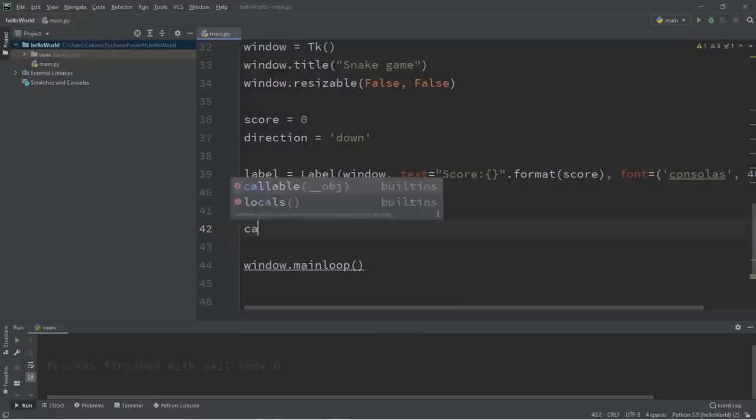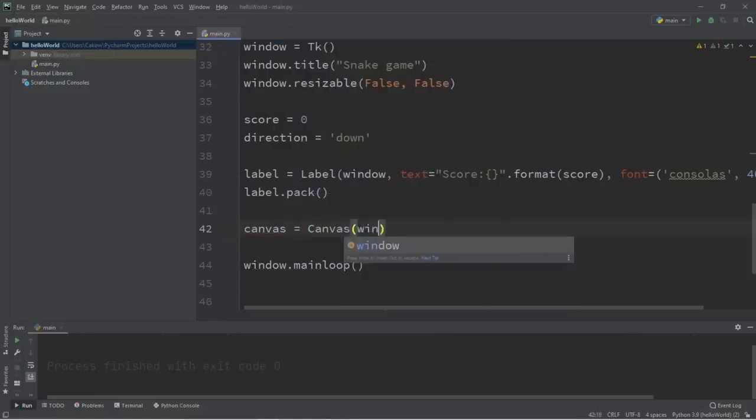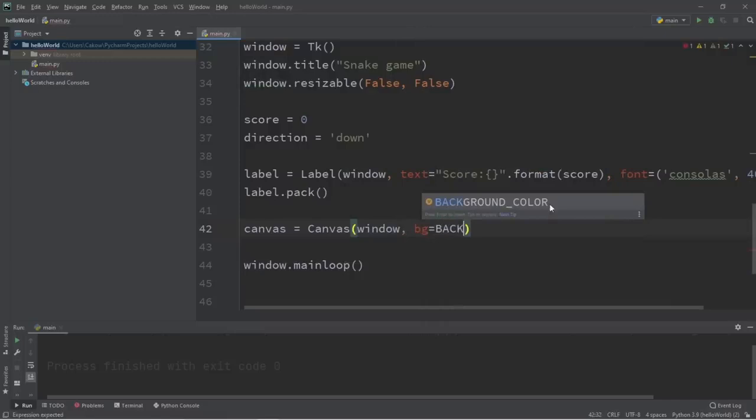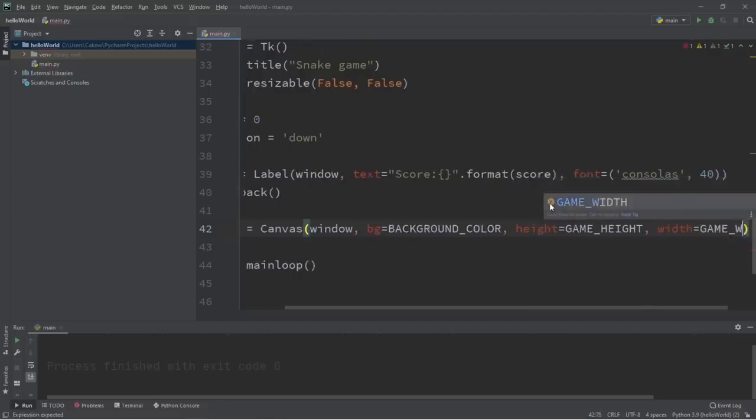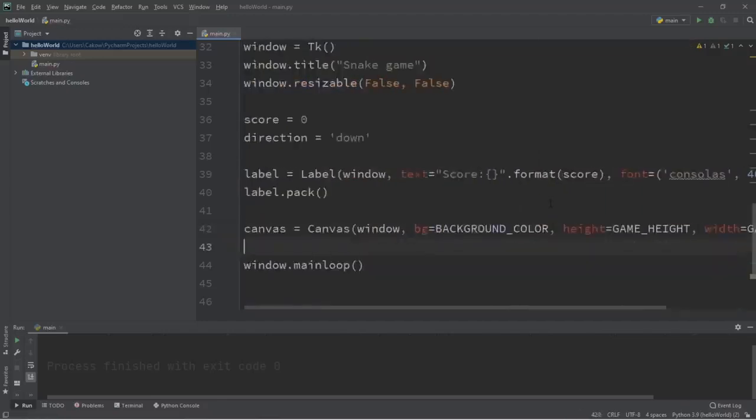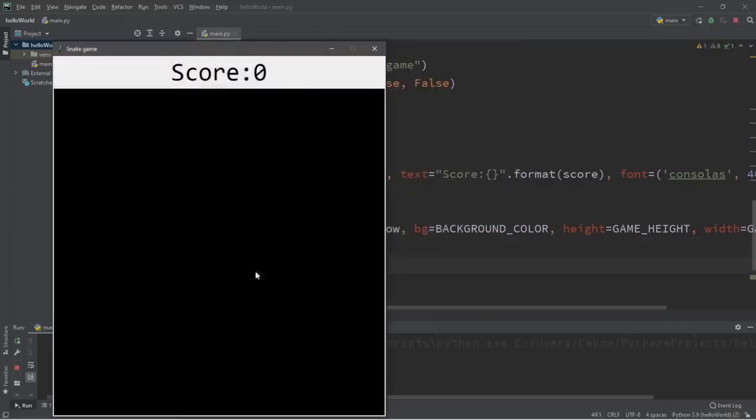We'll need to create a canvas. Canvas equals Canvas. We're adding it to our window. I'm going to set the background color equal to our background constant. I'm going to set our height equal to the game height and the width equal to the game width that we set. And we need to pack this. Canvas.pack. And we should have a game board.